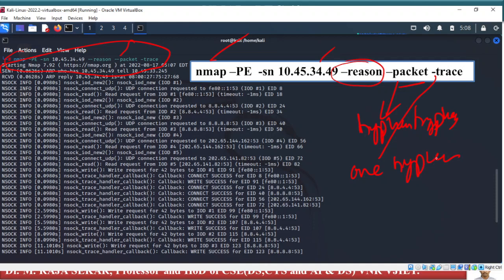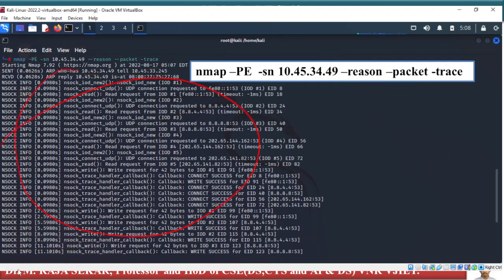Hyphen trace, isn't it? Therefore, the command is two hyphens packet-trace. So this is the report generated, isn't it? You can see the report. You can check this particular report. So this is a report of Nmap.